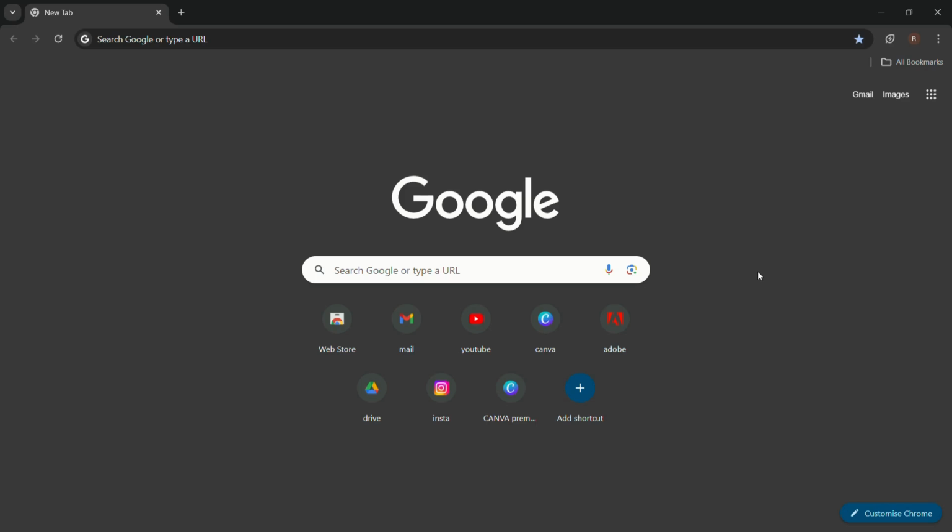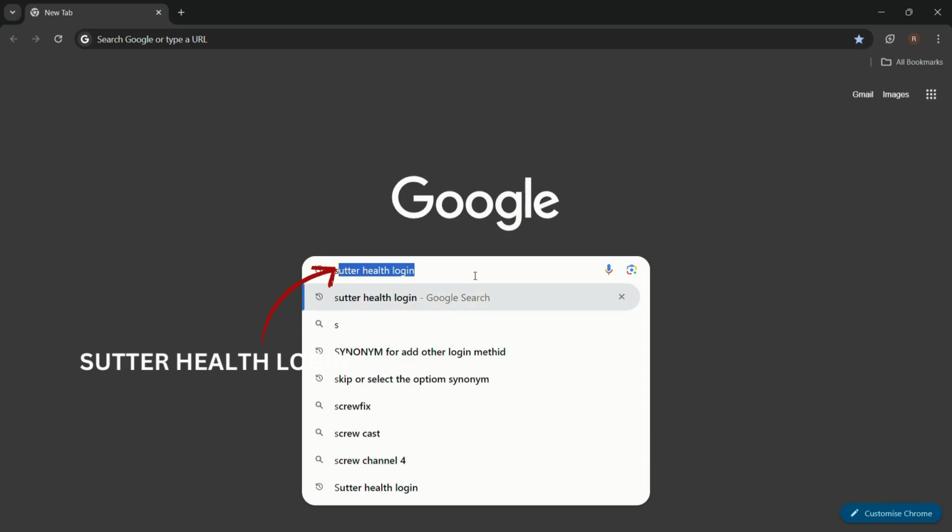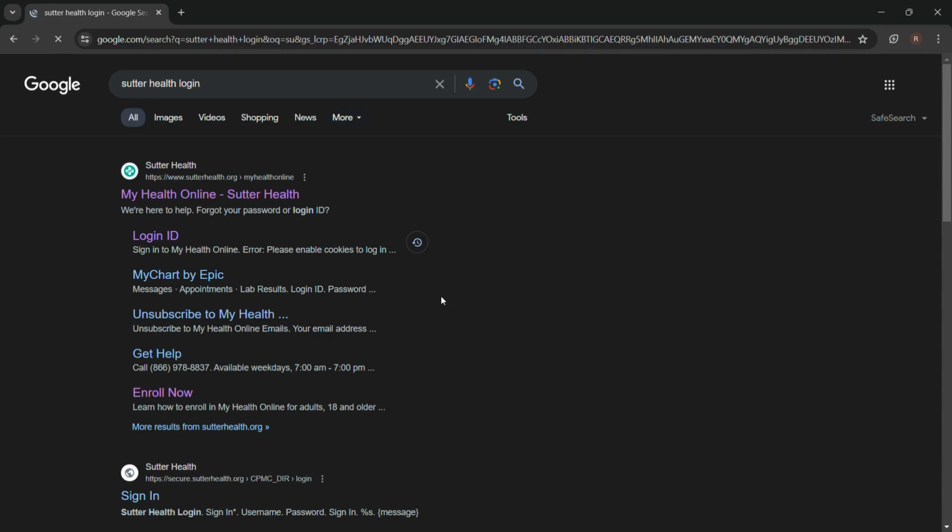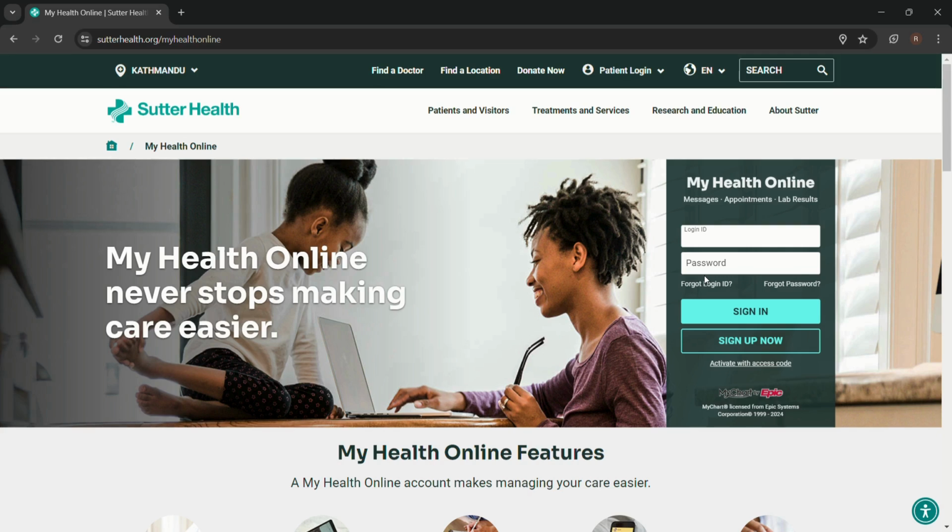First, open your preferred web browser and navigate to the Sutter Health website. You can do this by typing Sutter Health login into the address bar. Now click on My Health Online Sutter Health. After that, you will be directed to the login page of Sutter Health. Now enter your username and password on the right side of your screen.